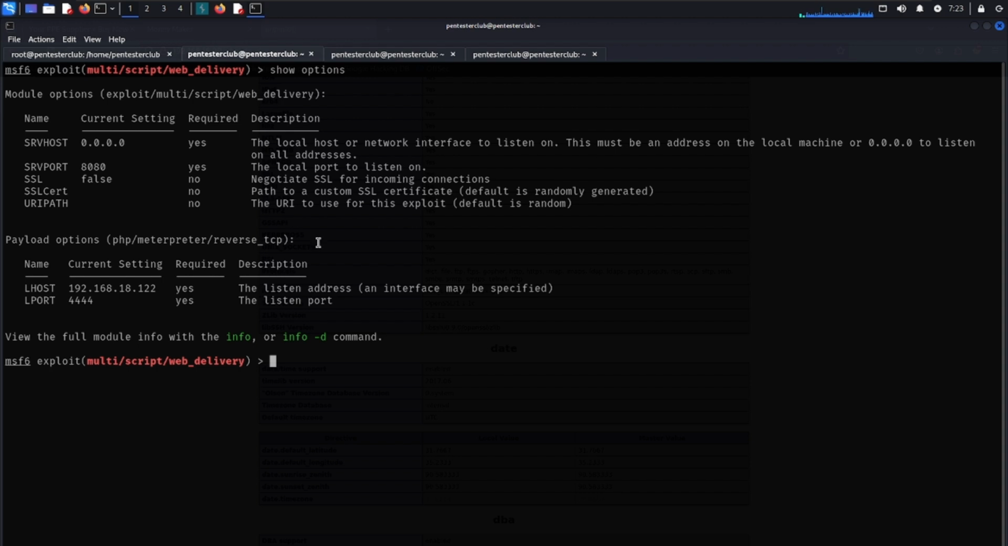Let me just type it as clear. I just put as show options. Now this is everything, okay. Now I just put as set SRVPORT equal to 8081.